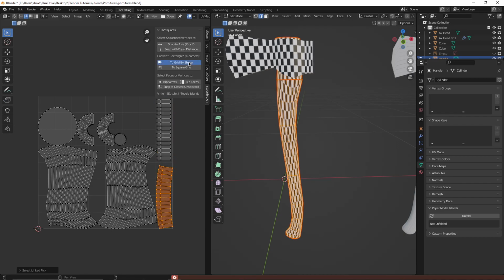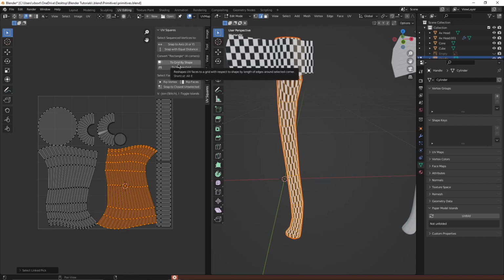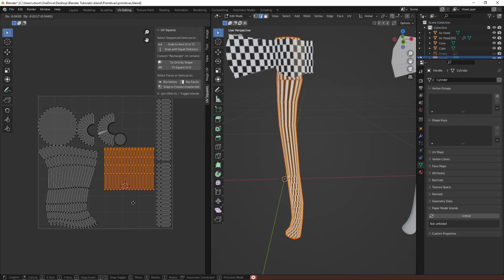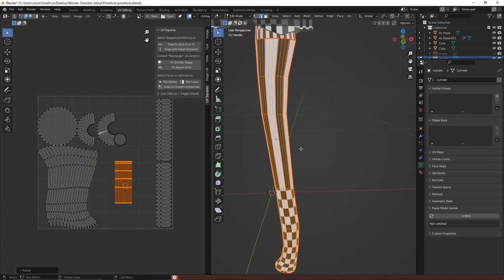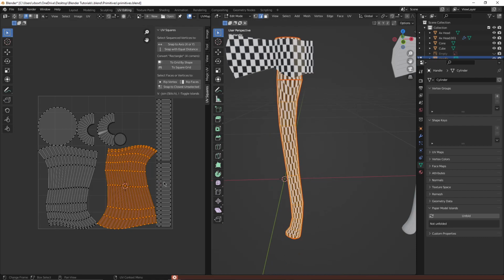L, grid by square. I don't know why it's giving me that error, but you just have to move it around. Let's see, maybe this will fix it. So L to select the entire shell, and then grid by shape, and then press G, and then maybe gotta. Alright, so I shouldn't do that with this one.